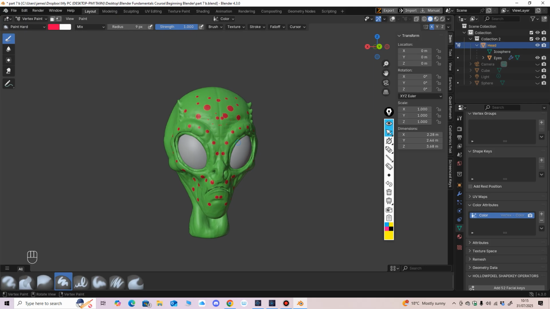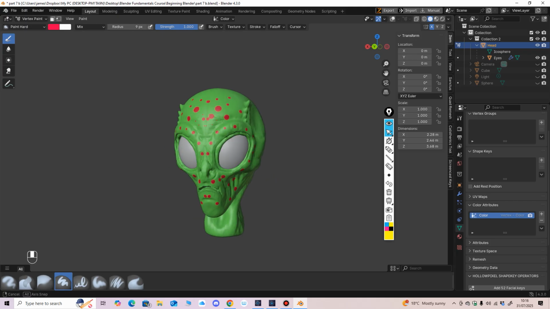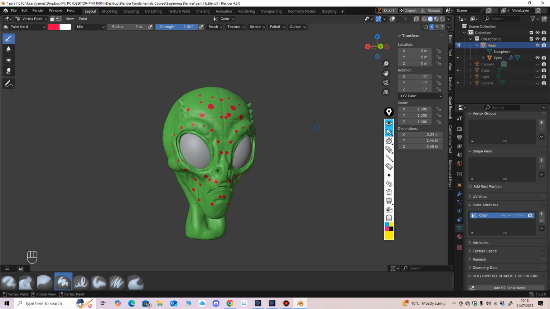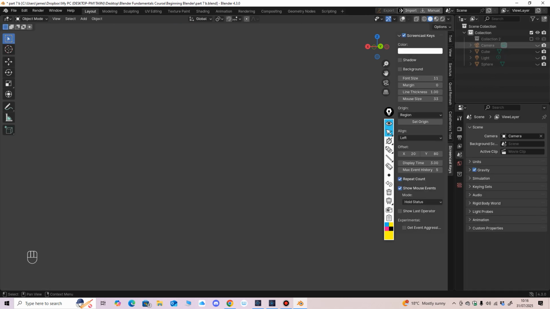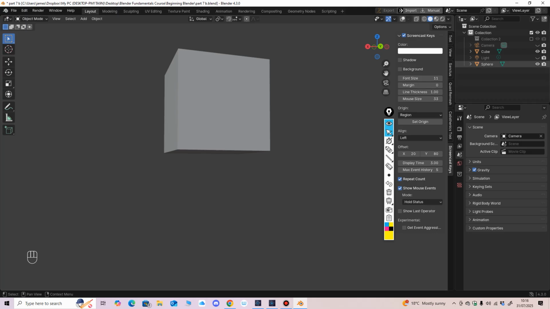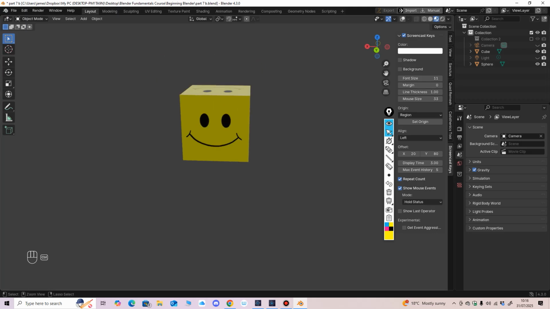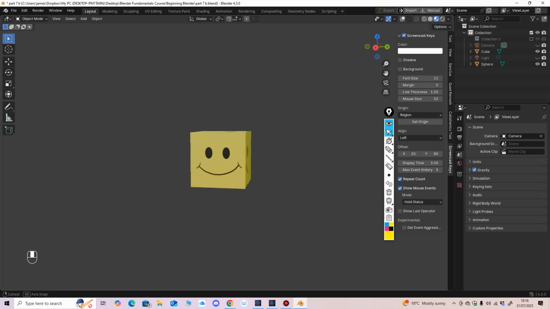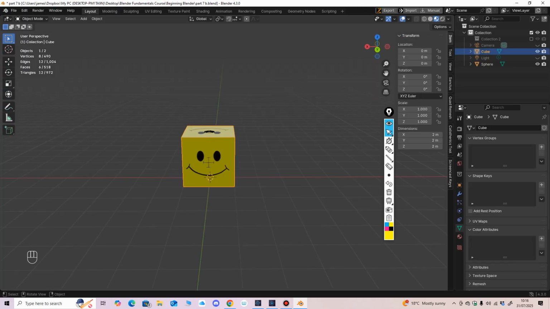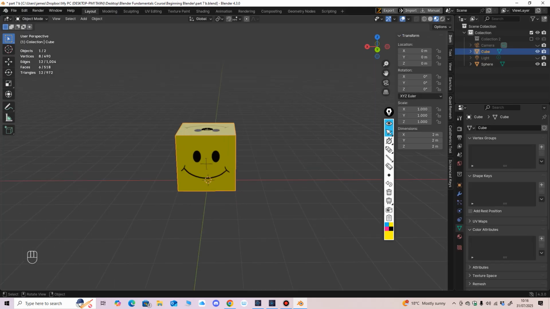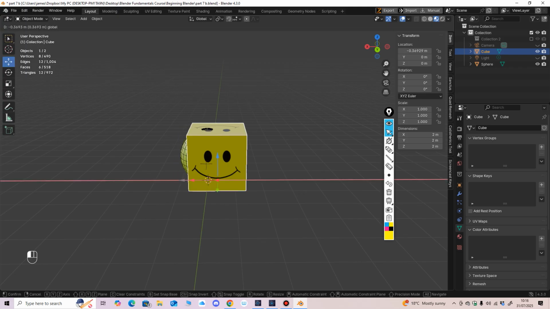So yeah, that's vertex paint. That's another texturing technique. But let's go a bit further in depth into texturing editors. So let's hide that collection for now. What did we have? We had a cube and a sphere, didn't we? Ah, it's hiding. Move that to there.